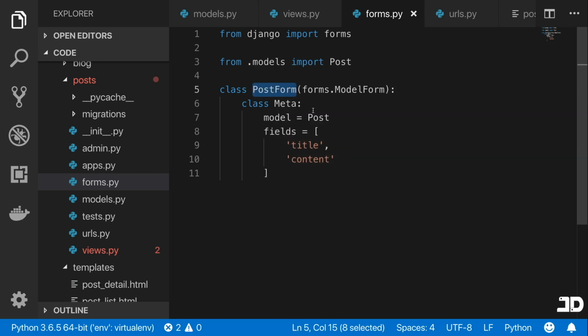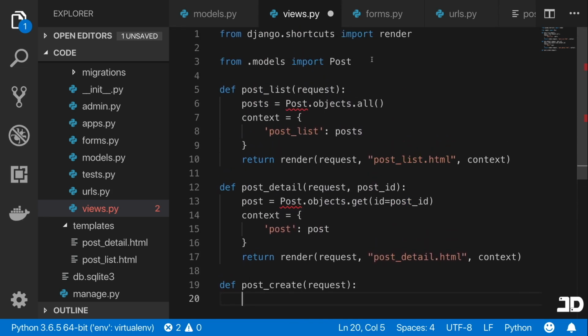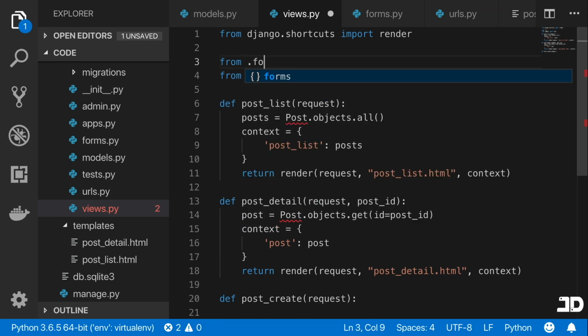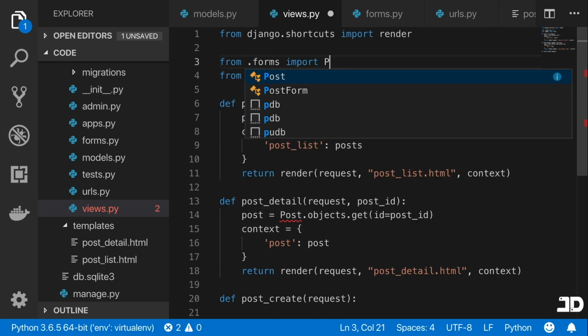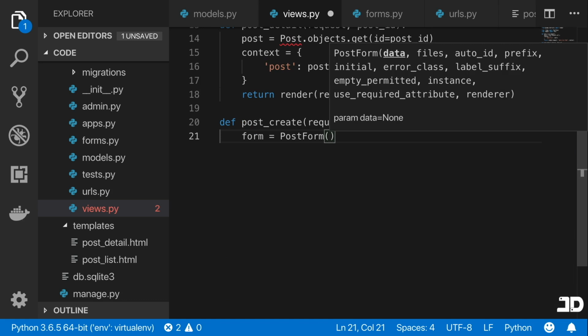And all we need to do now is just take this form and use it in our view. So we'll come down here and say def post_create, and we'll say that it takes in a request. Note that we don't need to pass in any extra parameters because all the data will come through in our request. So we'll get started by grabbing our PostForm. So we'll say from .forms import the PostForm. And then down here, we'll set this equal to our form. So we'll say form equals PostForm.